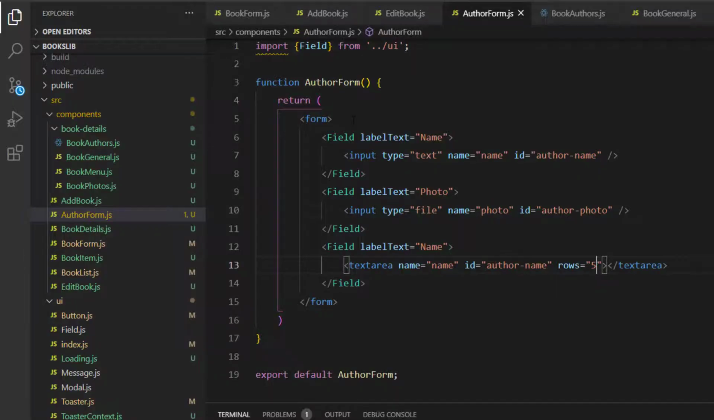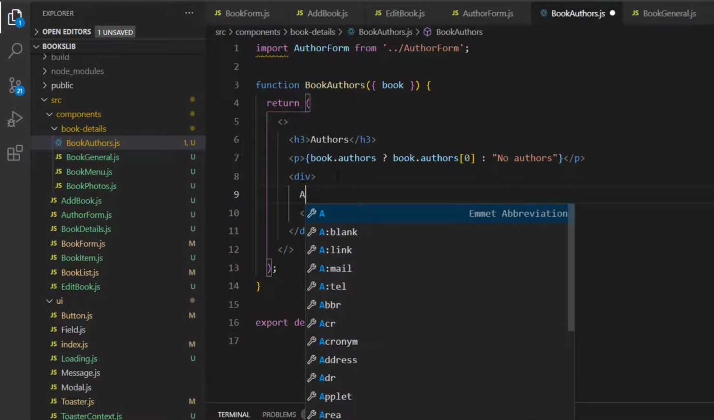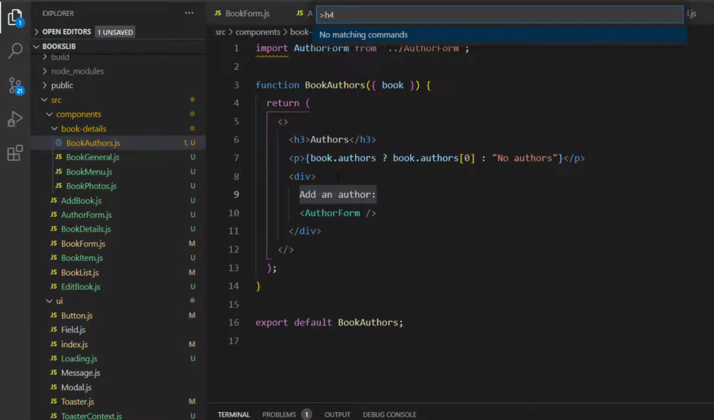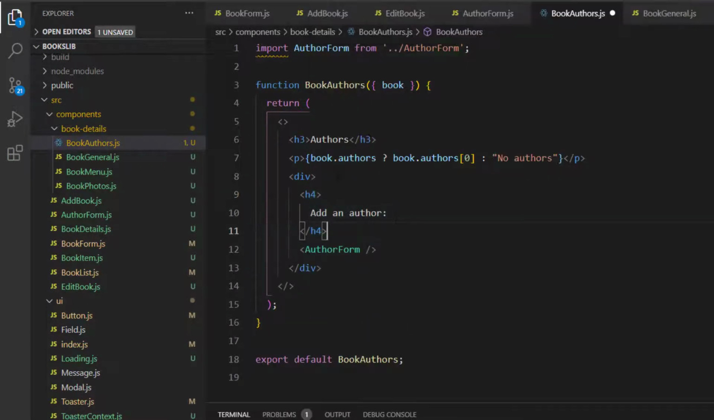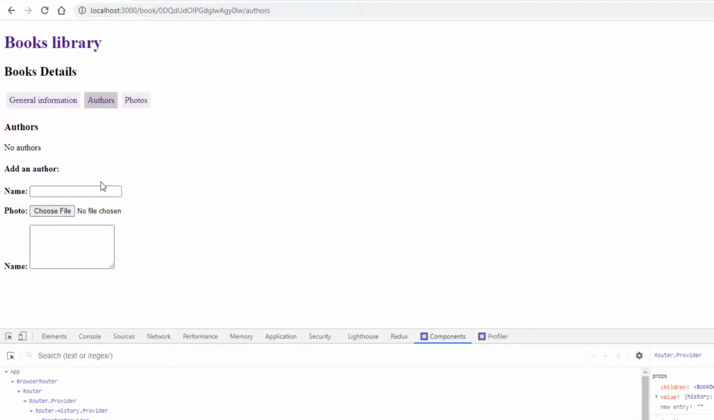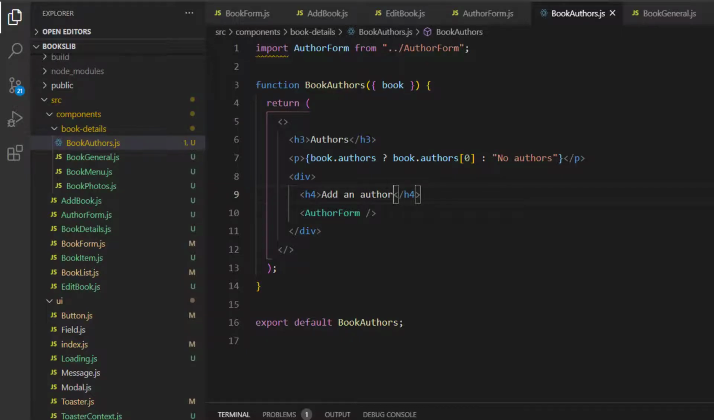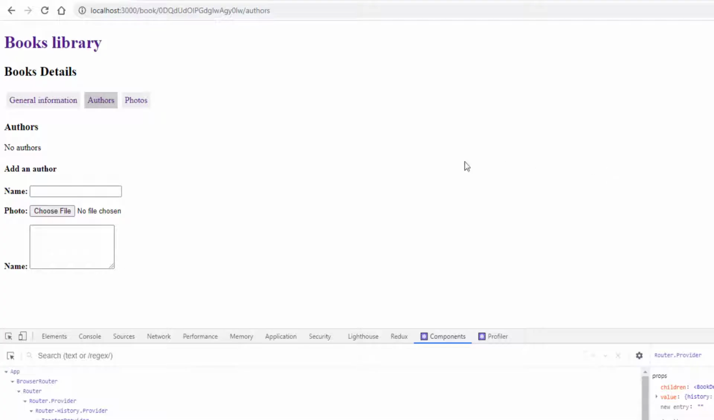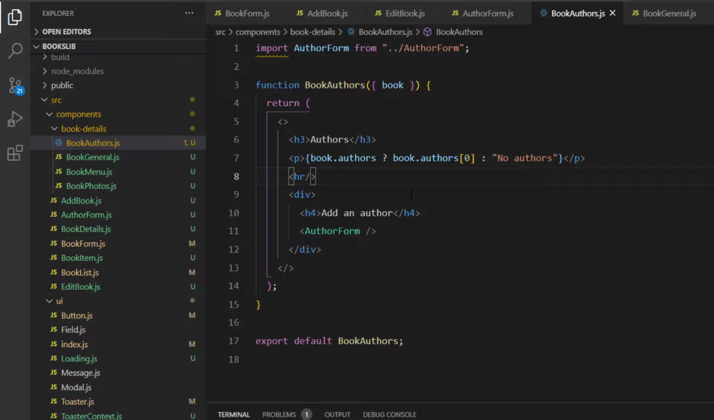Now in order to be able to save an author, add an author, let's put it inside an H4. Add a new author, which is great. I'll create here a horizontal line. Now to add a new author, we'll need to rely on the Firestore object.